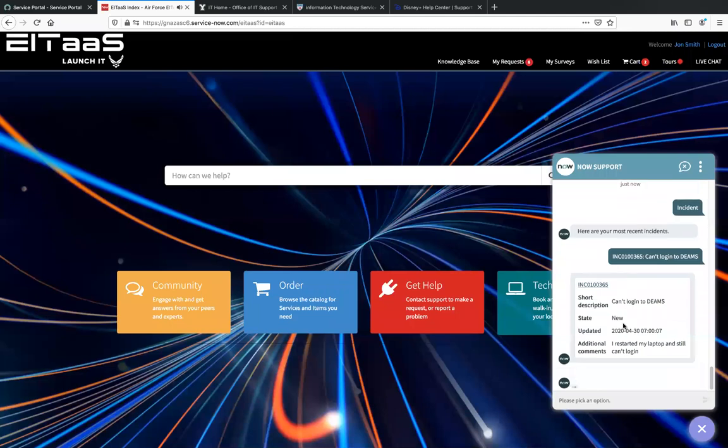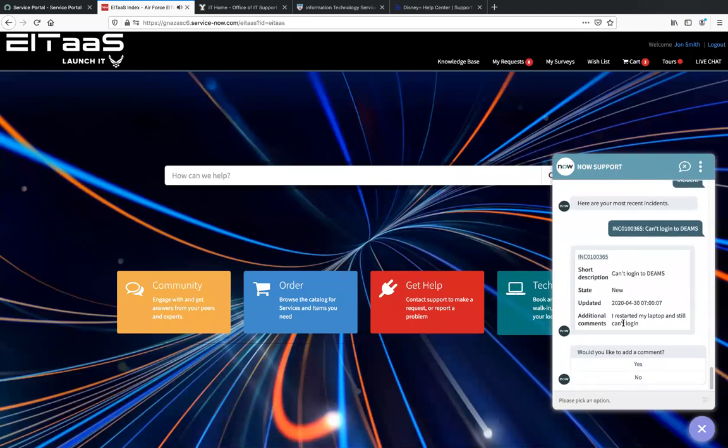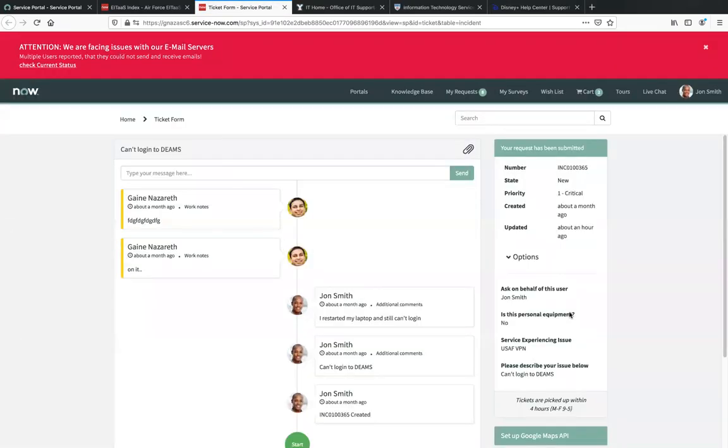He's able to see some of the details, including the short description, the state, when it was last updated, and some additional comments. If he wants to drill into it even further, he can just click on that link, and it actually takes him to the ticket. At this point, he's able to see the number, the state, the priority, all the data contained within the ticket, as well as all the collaboration between him and the agent. In this case, John is the requester and Gain is the agent, right?